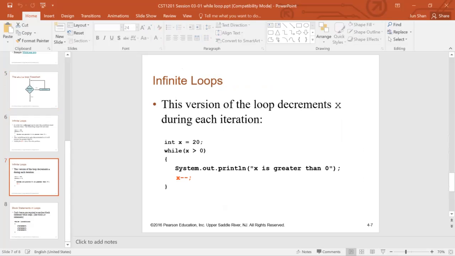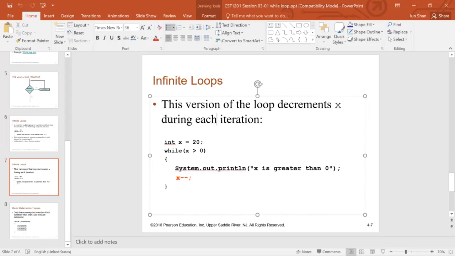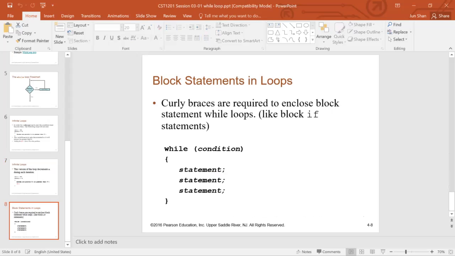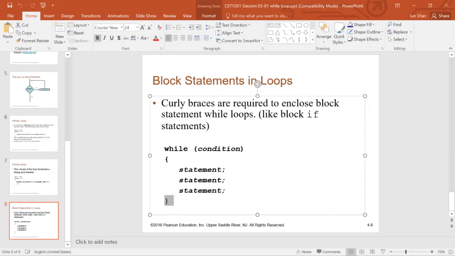This version of the loop decrements x during each iteration. So starting with 20, it will become 19, 18, 17, all the way until x equals 0. Then it will come out. And we use curly braces to enclose statements.